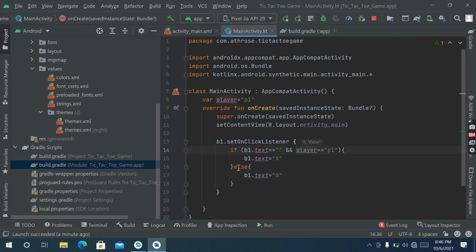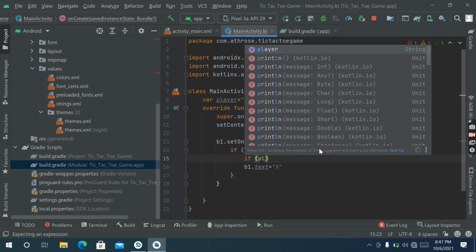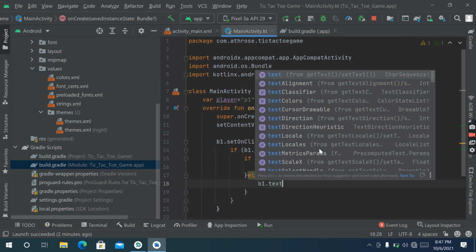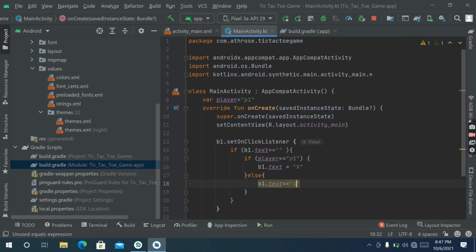So the first condition should be, let's remove this one. If player equals P1, then it's going to print X, else it's going to print O: b1 dot text will be O. So it's saying that if B1 is empty and if it's chance of player 1, then it will print X, otherwise it will print O. Now let's check it.